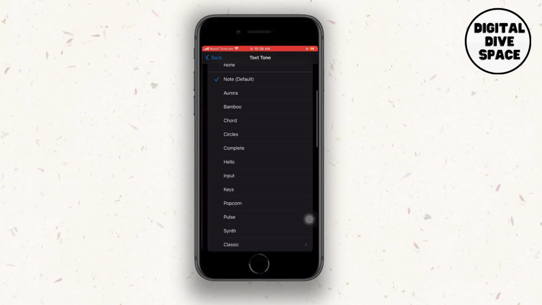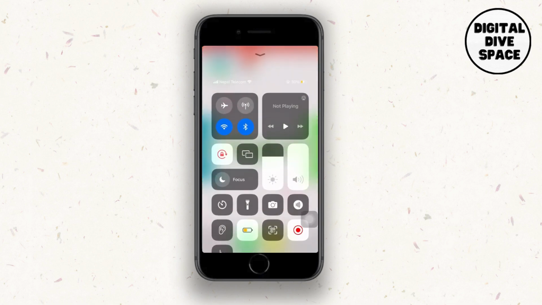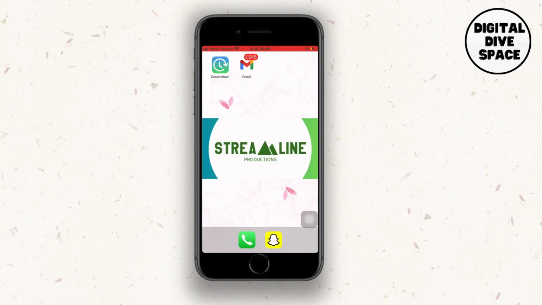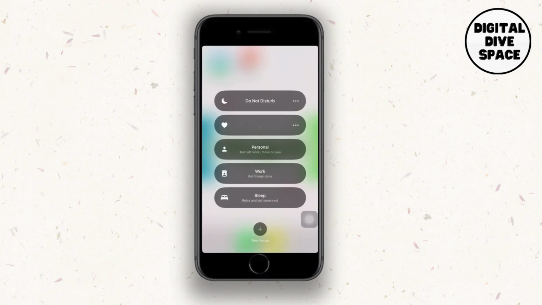And once you have done that, simply go back to your home screen, scroll up your screen and check if your phone is in the do not disturb mode. If your phone is on do not disturb mode, simply turn it off.